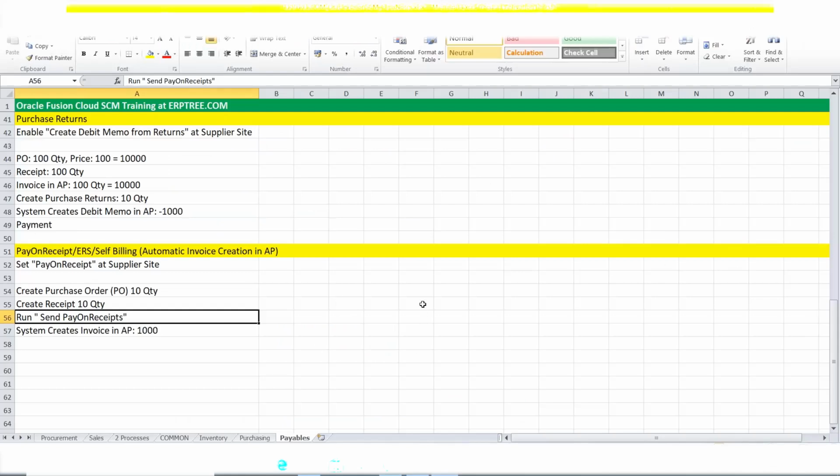And we have another concept where we'll create invoices with four-way matching also. So far we tested two-way matching. Two-way matching means invoice creation based on the PO. Three-way matching means invoice creation based on the PO and receipt. And four-way matching means we'll create the invoice based on the PO, receipt, and accepted quantity. When we talk about inspection, accepted quantity will come into the picture. So once we test that inspection and all, we'll create invoices with four-way matching also. Done.